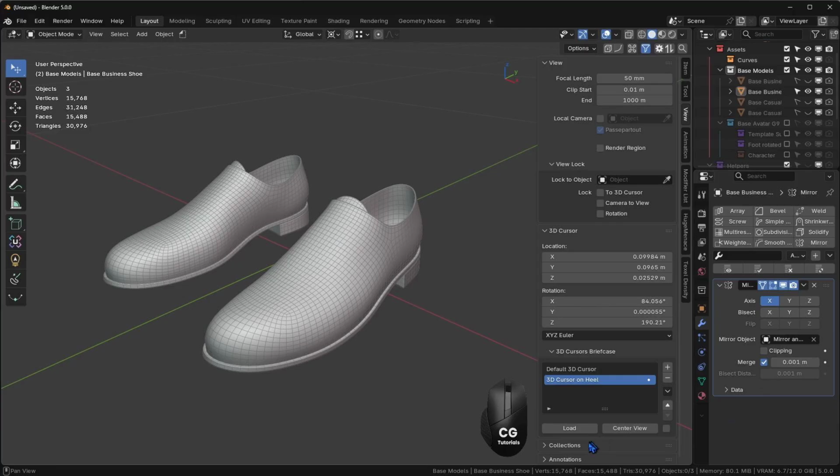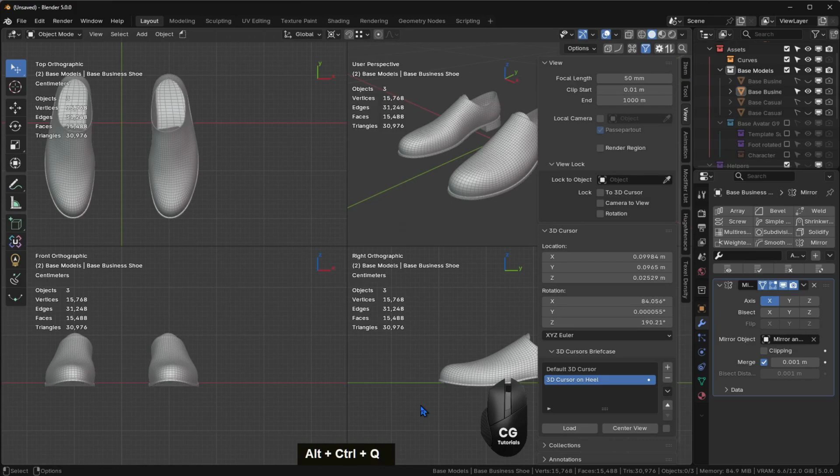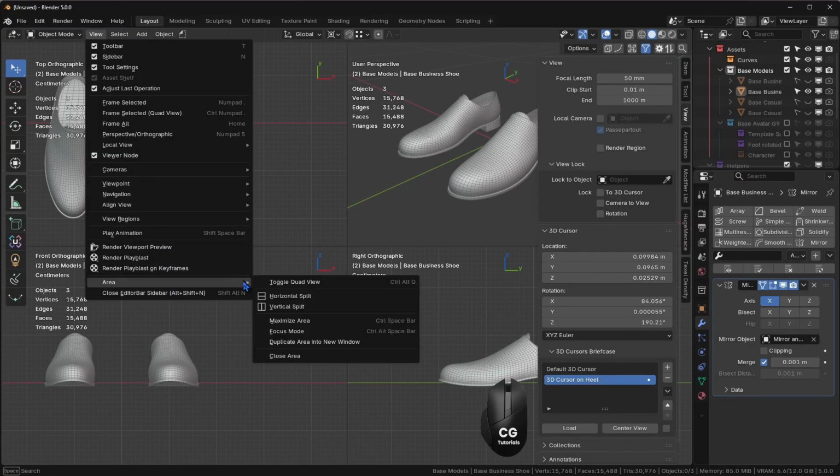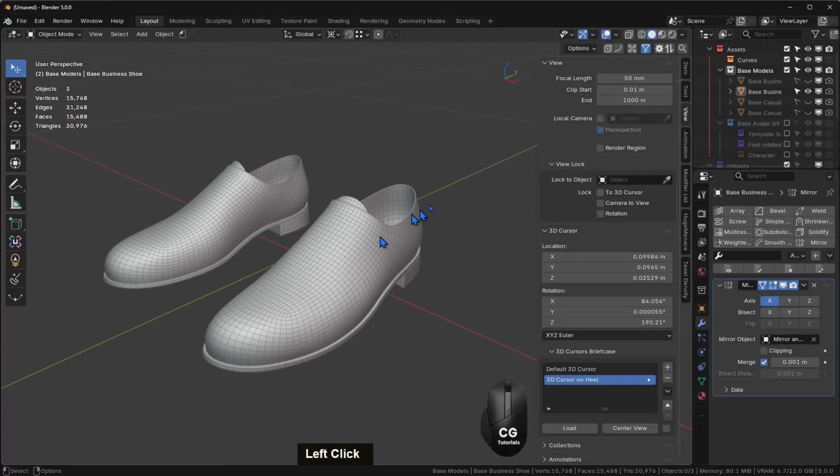If you want to have a look at that thing, you can exit it using the shortcut Ctrl+Alt+Q or by going to the View menu and then Area, toggle Quad View. But let's forget about it.